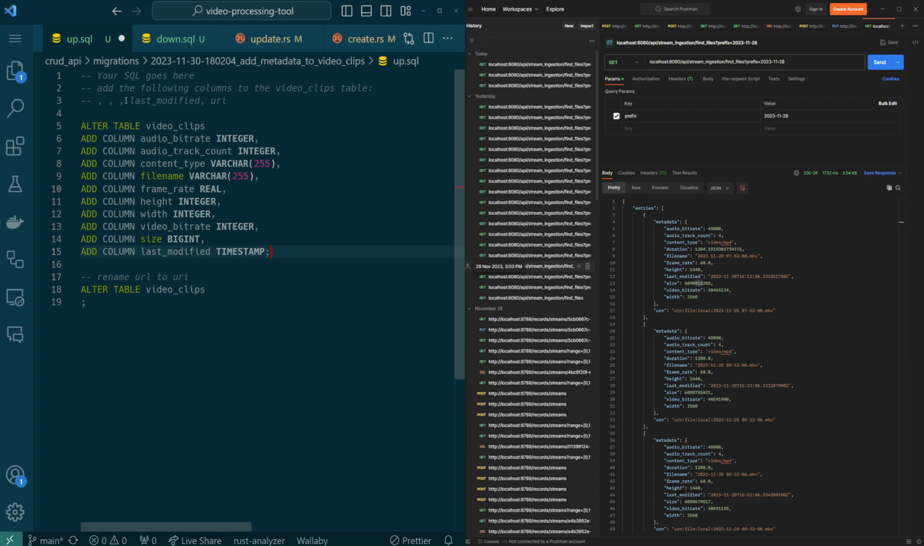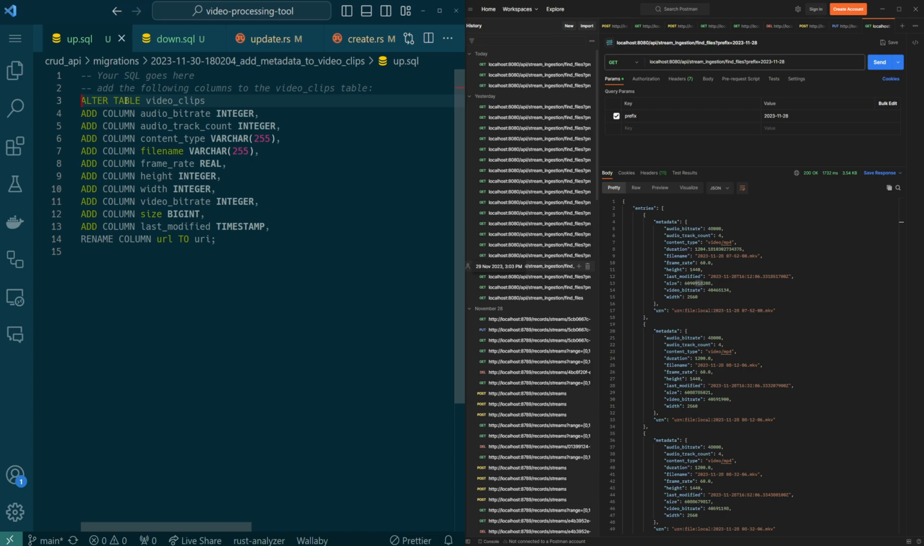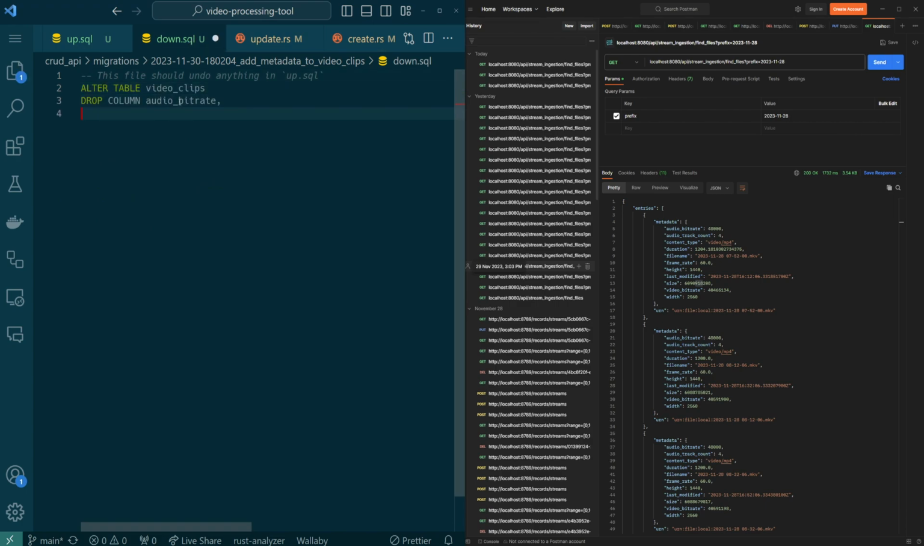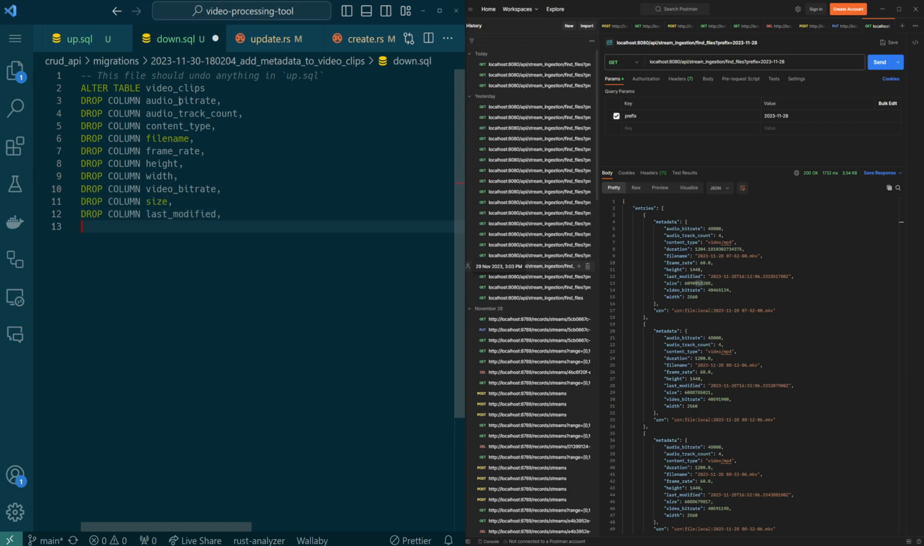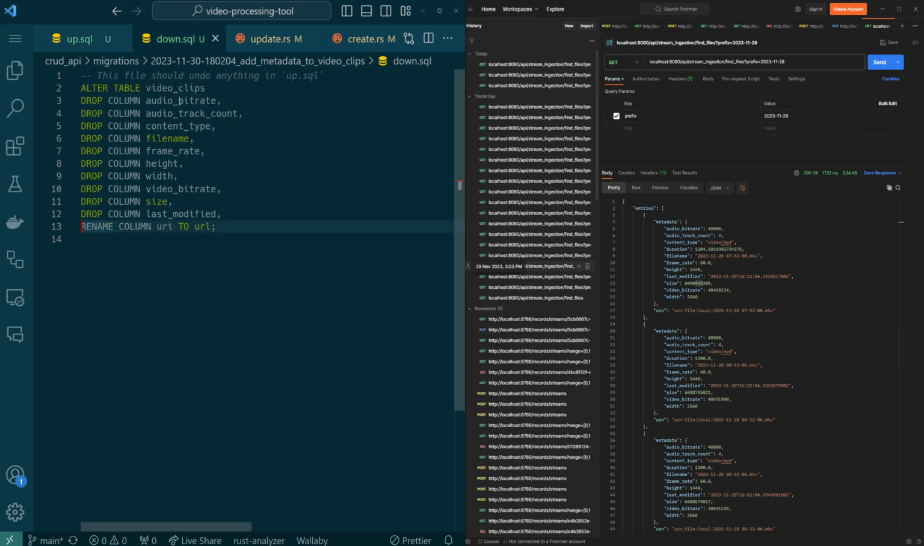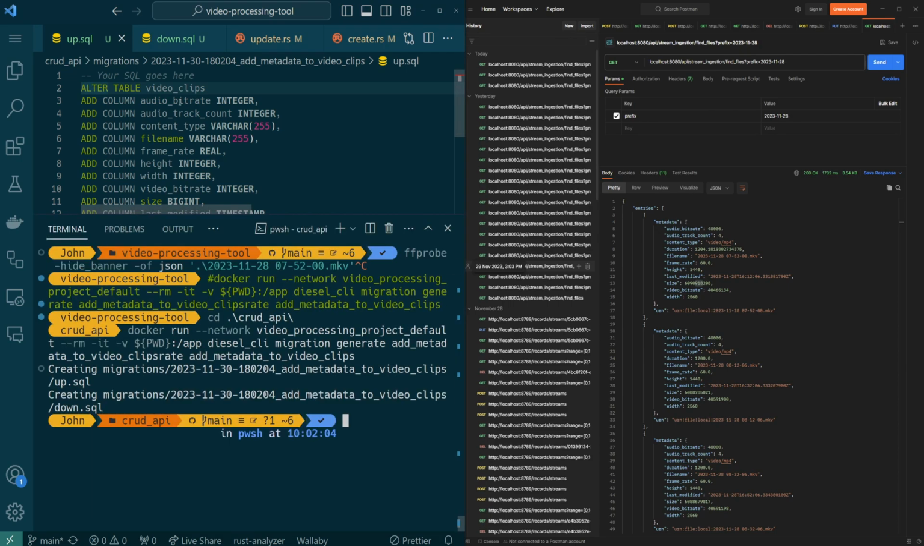Can we do that as part of this operation like this? I mean, this seems to think so. We could try it. But if I'm going to do that, can we go ahead and write the down migration? Let's see how good Copilot is at writing the down migration for us. Okay, it's the right number of lines. It might even work. Let's try it.